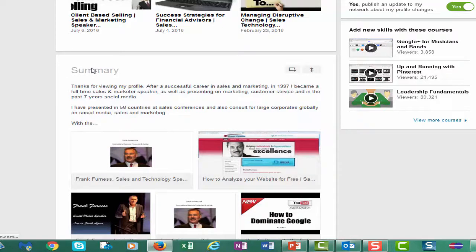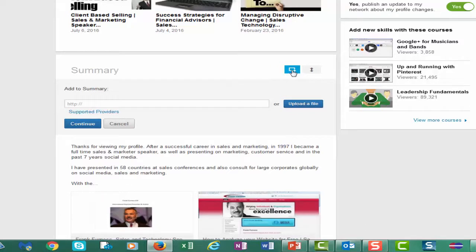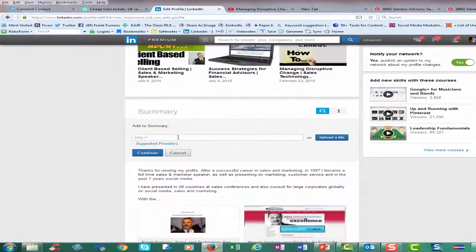So here I've gone down to Summary, and you can see as I highlight it, this opens up on the right. Can you see there's a little Add Video Image or Document? So I'm going to click onto that there. Now, if I'd saved the video to my hard drive, I could just upload the file. But what I'm going to do here is just go and find a YouTube link video that I want to put in there.